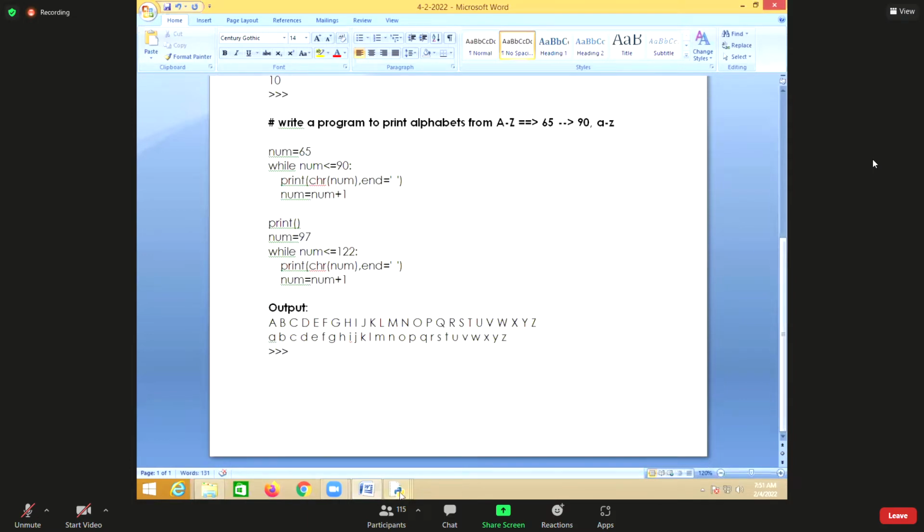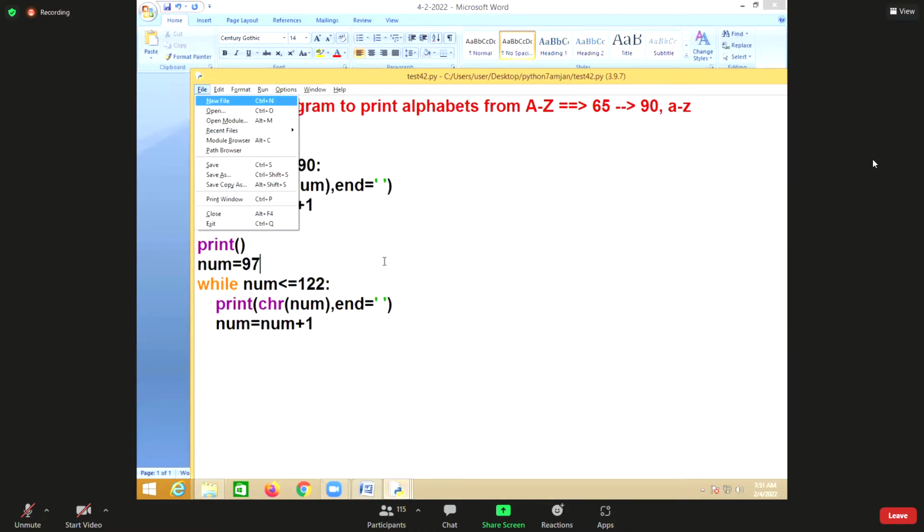Suppose I want to write a program to print even numbers between 1 to 20. I want to print all the even numbers between 1 to 20. So I should generate numbers from 1 to 20. So your number starts from where? 1. Okay, what is my condition here?